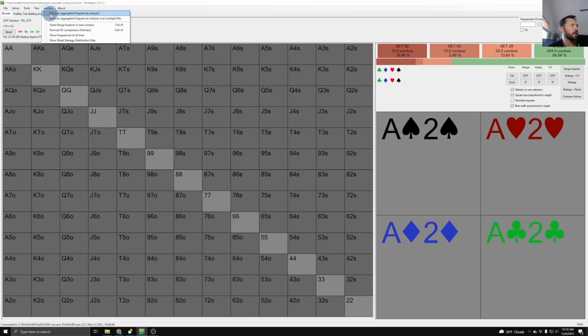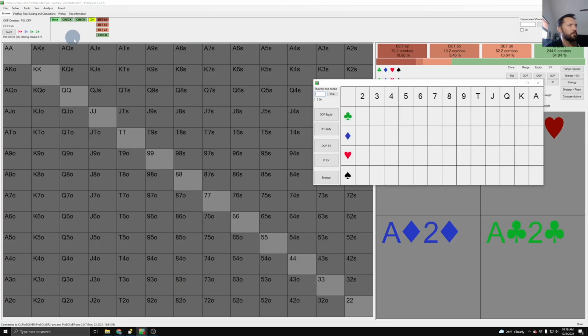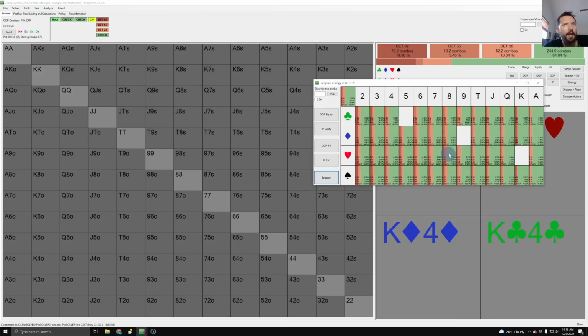Well, if I click on this runouts EV comparison, it's going to open up this window, and this window is going to have a grid at the top where I have all of the cards, and on the side I have all of the individual suits. This breakdown that we see here for one particular card, if I click on strategy, it's actually mimicked here for all of the cards in this grid.